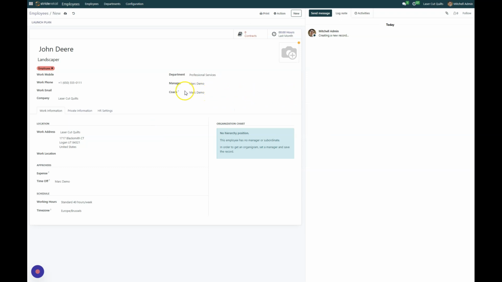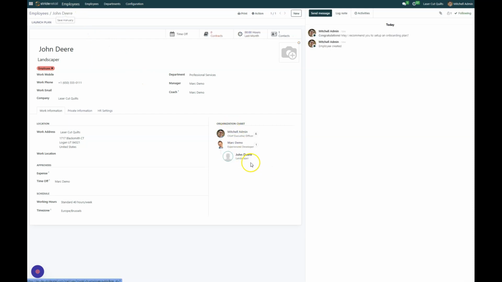You could also have a separate coach, but just know that the coach has no default or extra permissions. So once I save this, we'll have a hierarchy here, and we'll be able to see that. You'll see that hierarchy shows up, and that's kind of cool. Other things that we can fill out: who needs to approve expenses, who needs to approve their time off. That defaults to the manager unless it's someone different.